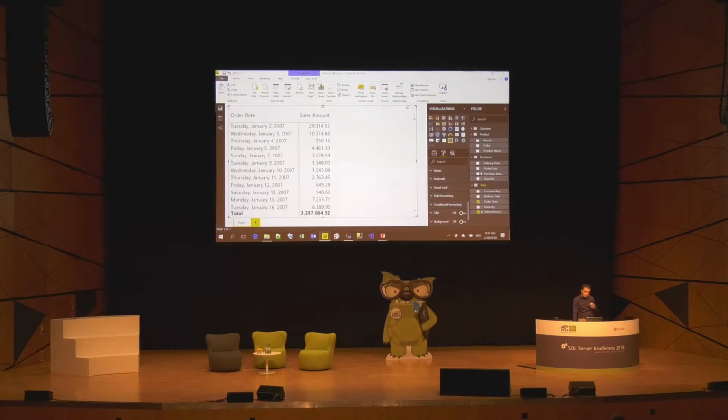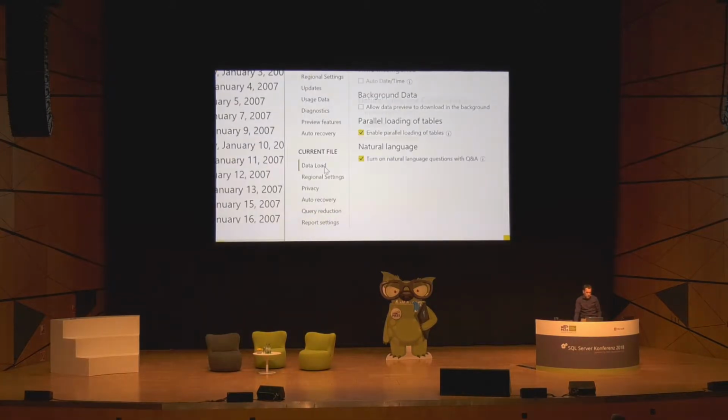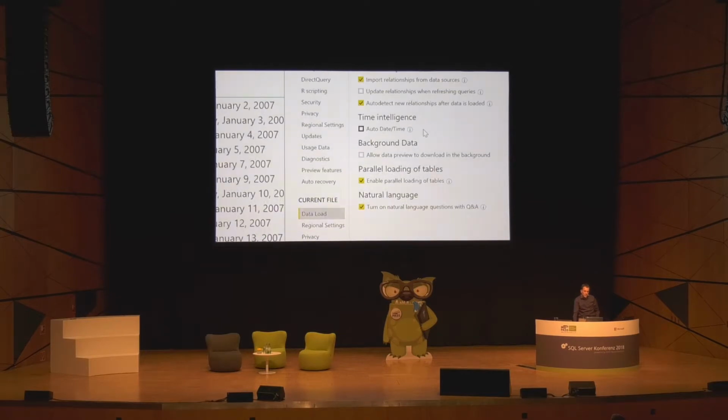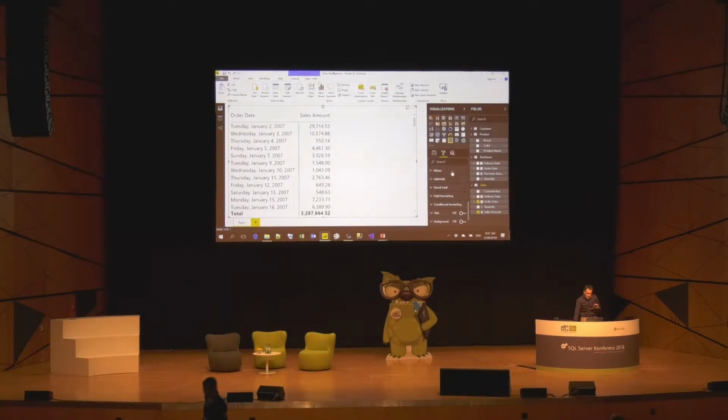So if I go in the options of Power BI, and I go in this section, data load, you have this checkbox that, by the way, by default is enabled. So Marco, why did you disable it? Because I want to show you what this feature does, and why you should probably disable it. But wait a second. If I include this and I click OK, then what happens?